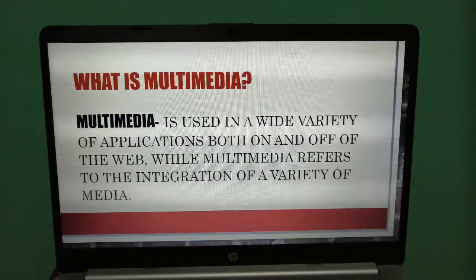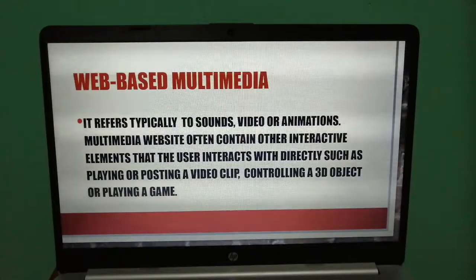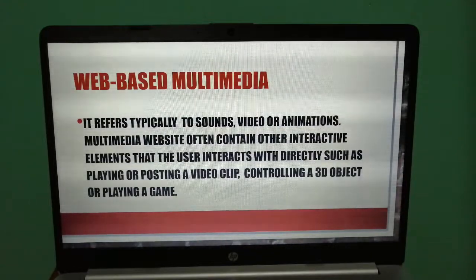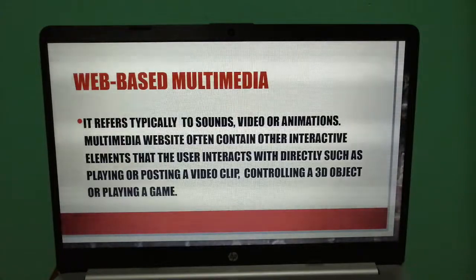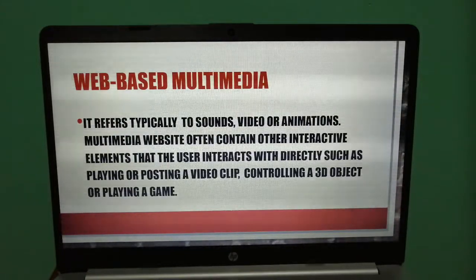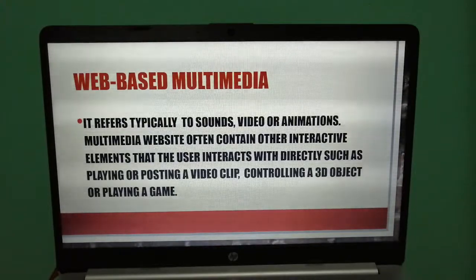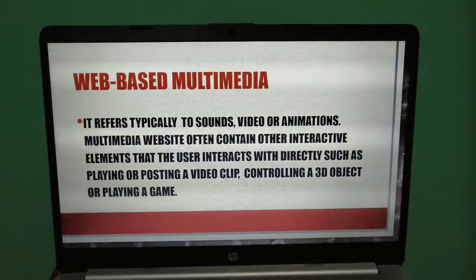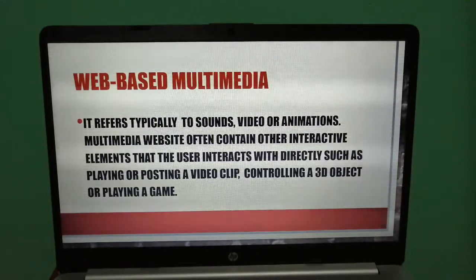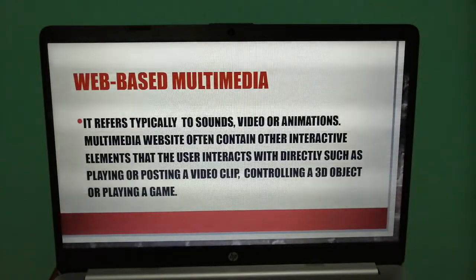We also have here the web-based multimedia. When we say web-based multimedia, it is also called rich media. It refers typically to sounds, video, or animation. Multimedia websites often contain other interactive elements that the user interacts with directly, such as playing or pausing a video clip, controlling a three-dimensional object, or playing a game.